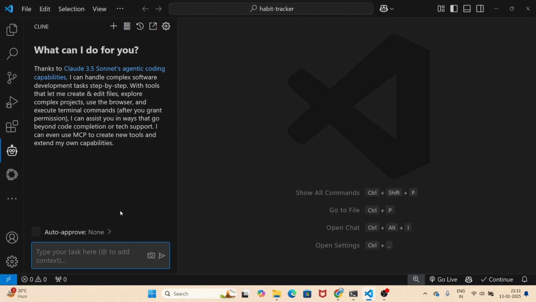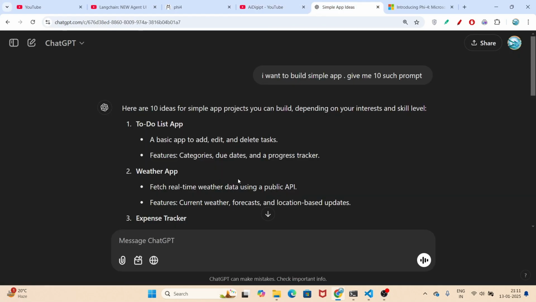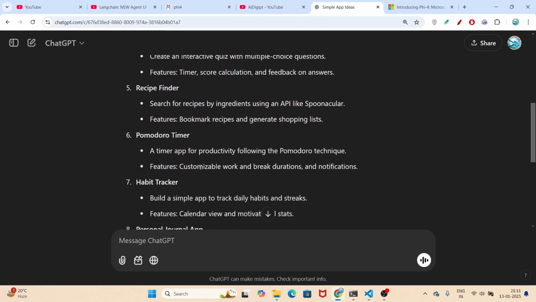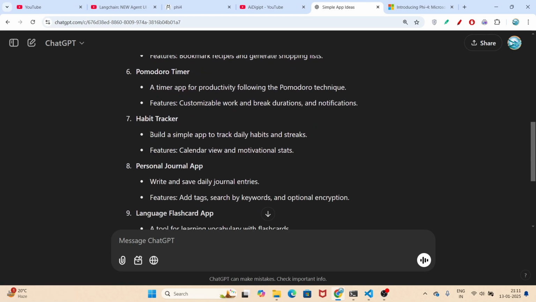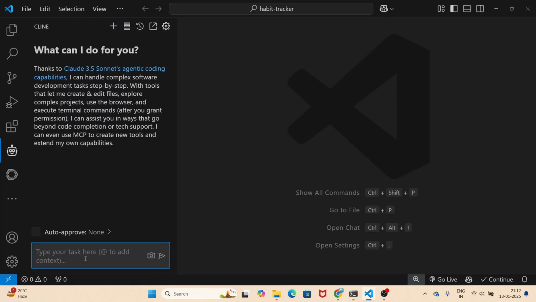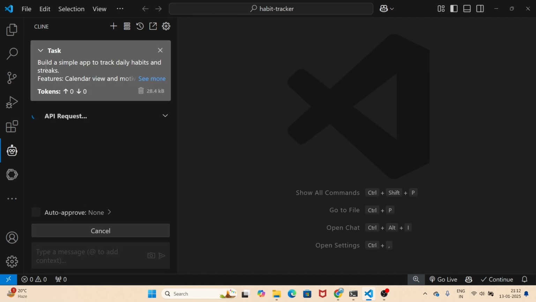Okay, simple. Now here I will give some prompt for our app. For that I asked ChatGPT for some simple ideas. Now I got some ideas. I will take this habit tracker idea because I found this very interesting. So I will copy this and paste it here. Okay, now press enter. Now you see that it is doing the API request, and here you will see the size. Currently it is showing 28.4 KB, and this was the recent Cline 3.1 update that I also covered on our channel. So if you have not watched that, please don't forget to watch that also.